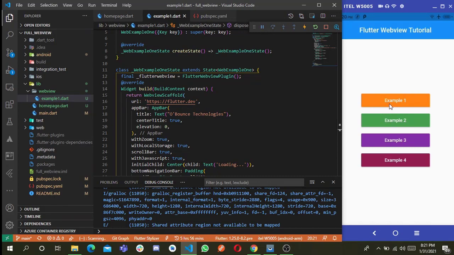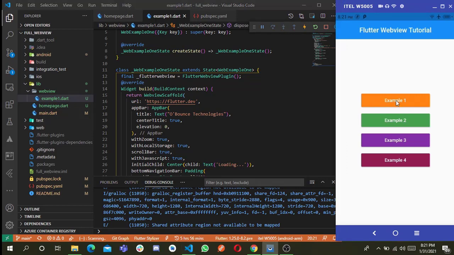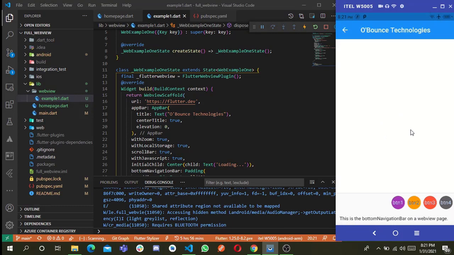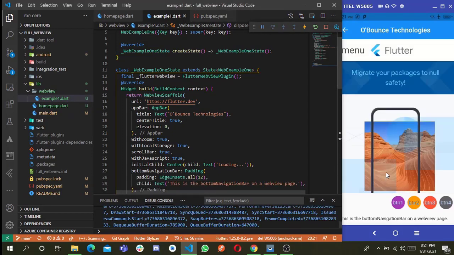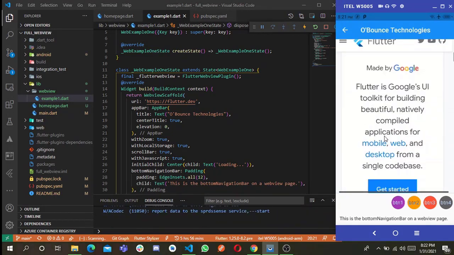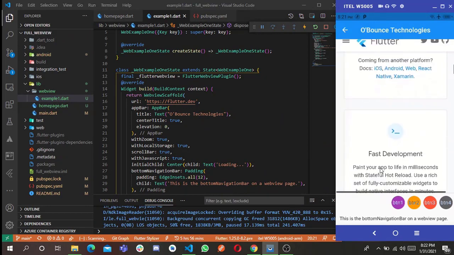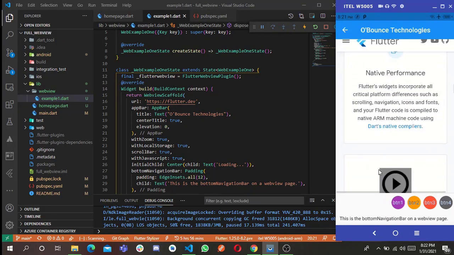In example 1, as you can see, when you first click, let me click this example 1 now. When you first click it, you can see it just showed the loading. We first see the loading, then the web page. Let's just give it some seconds. And as you can see, this is the web page. It takes some seconds to load.